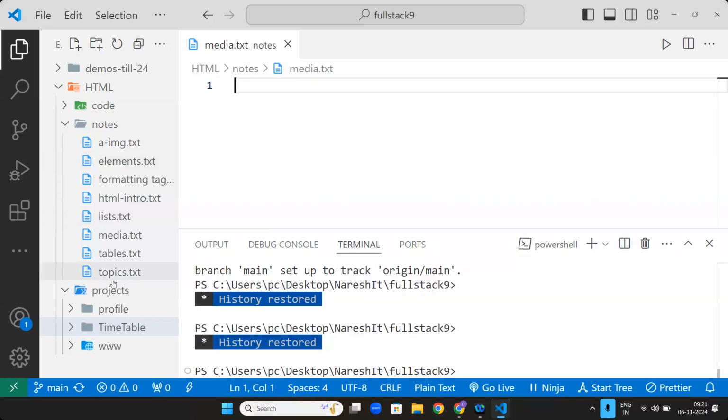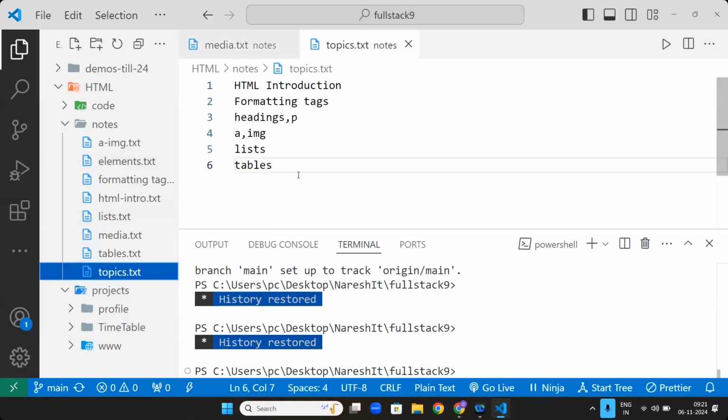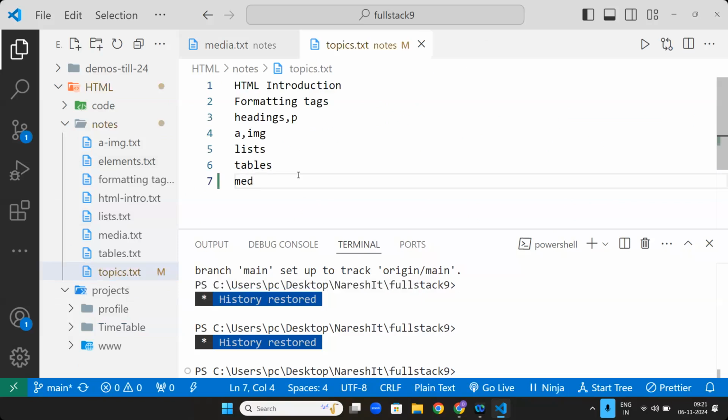In HTML, we had completed media, semantic elements, block and inline elements. So we have covered most of the HTML. All we need to cover are forms. If we cover the forms, the HTML will be over.